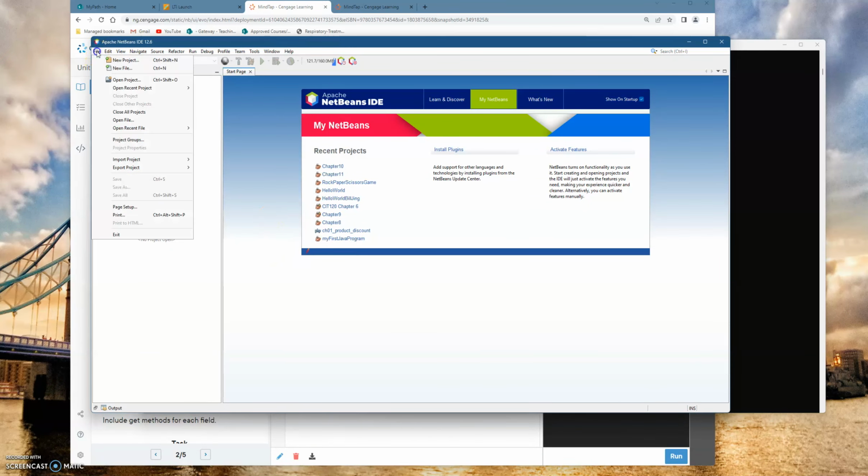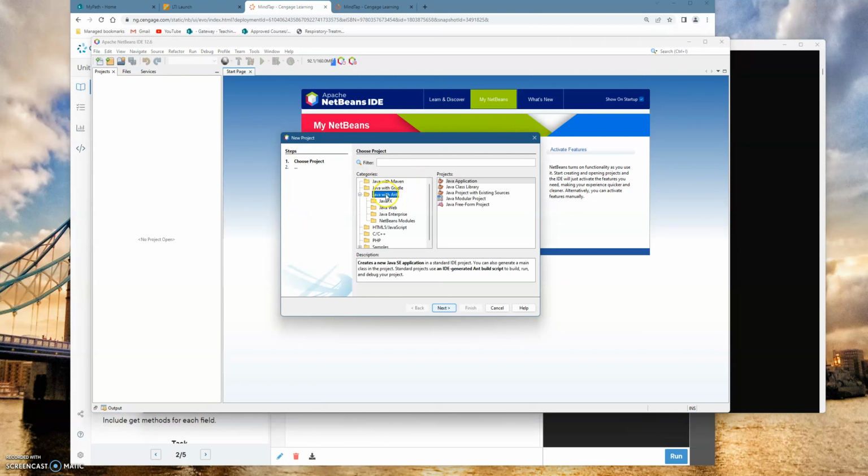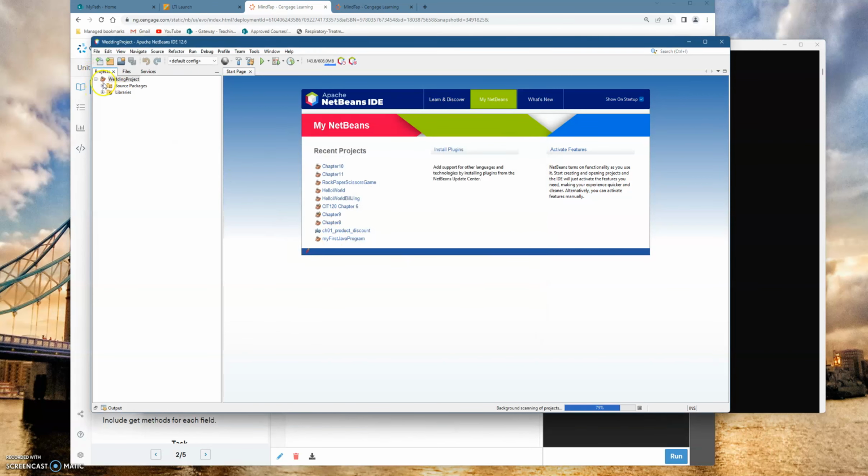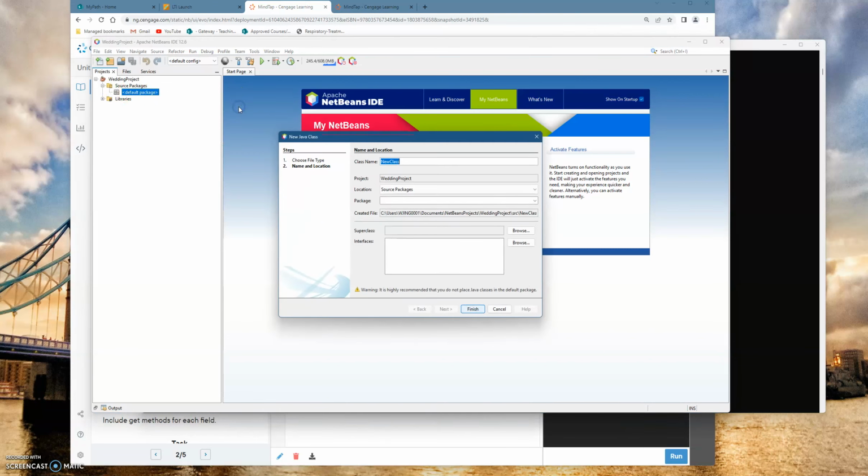So I'm going to create a new project. Always start a new project. I'm going to choose Java application, and choose next. Don't create a main method. I'm going to name it wedding project, because this project can have multiple files. I don't want you to create any file for me, right? And finish. Okay, then I have my default package. Write new Java class. This one is called Person.